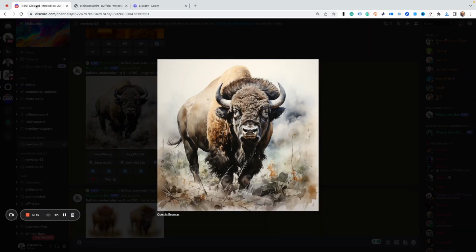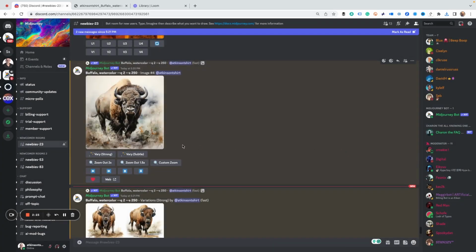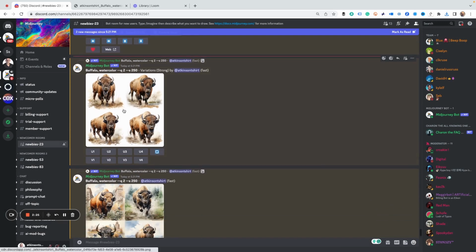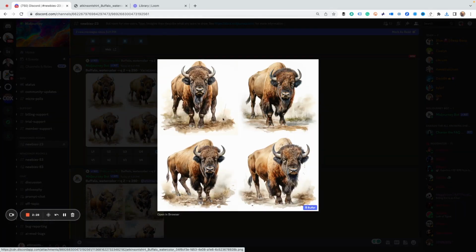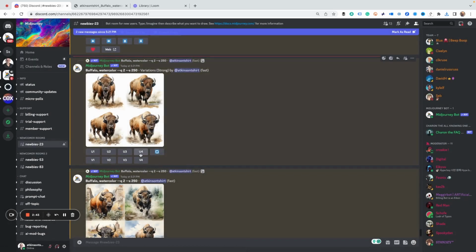So let's go back to Discord here. Here are the variations that we made. You can see we've got 4 new variations of that one image that we liked. I don't know if I like any of these. I guess the lower left one is pretty good. Now we can upscale it or make variations or re-roll it just like we did earlier. So let's upscale that one image that we liked, the 4th one right here.